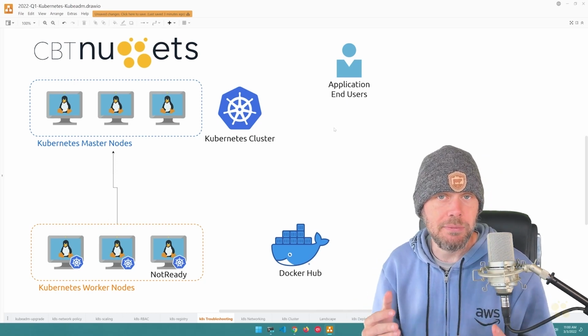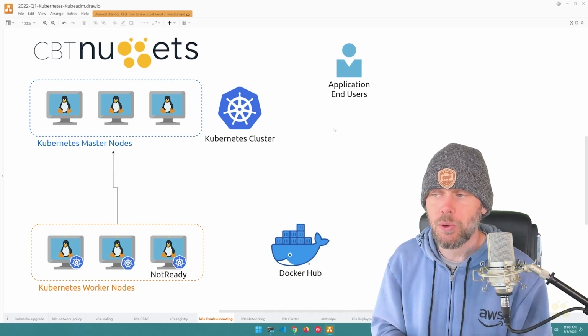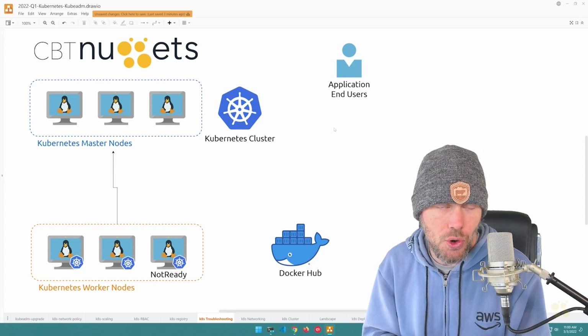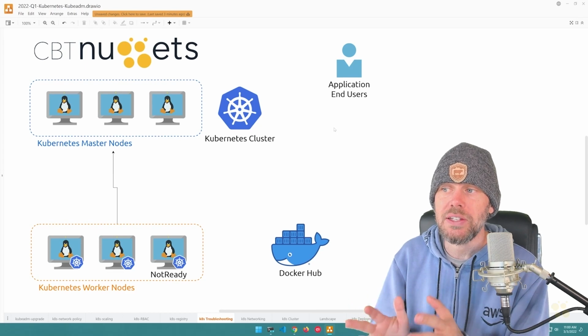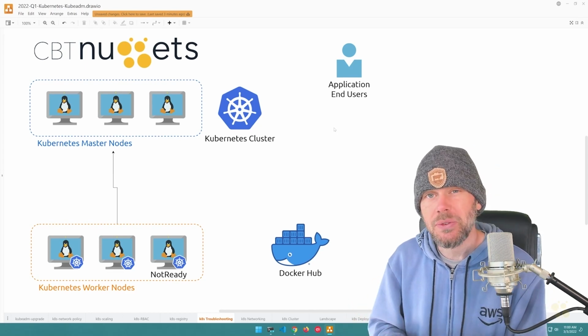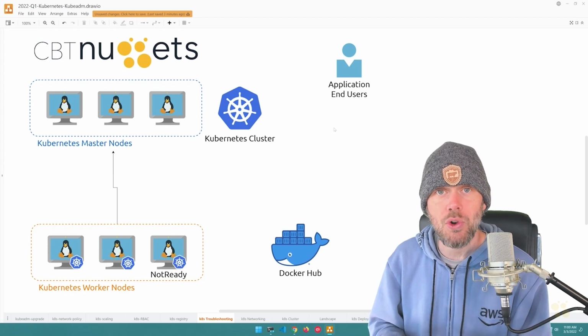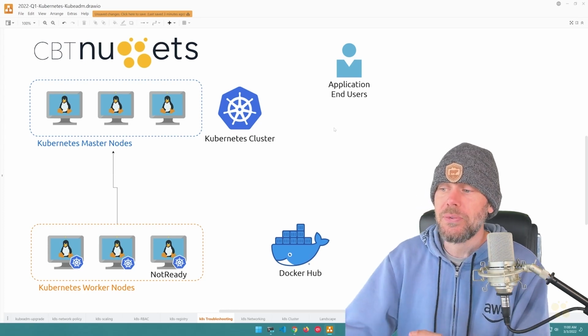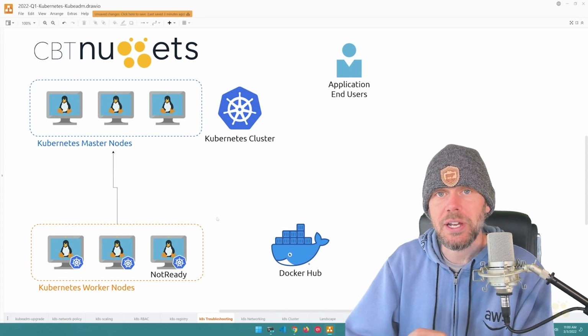So as an administrator of a Kubernetes cluster, or maybe even multiple Kubernetes clusters, you are going to need to know how to troubleshoot what is going on inside of a cluster. So let's talk about some of the things that could potentially go wrong within a Kubernetes cluster. For starters, one of the issues that you might see is the inability to download images.